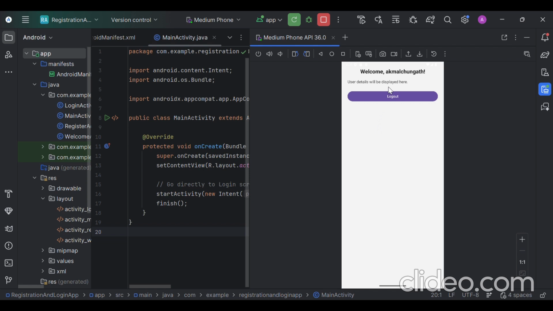So let's give the right information. Here we go. We got the welcome page. During login, the entered credentials are compared with the stored data. If the credentials are incorrect, access is denied. So now this is our welcome page. After successful login, user details are passed to the welcome screen using intents. So now let's see the backend.